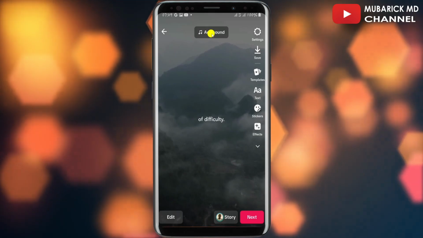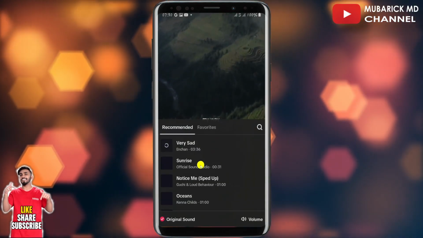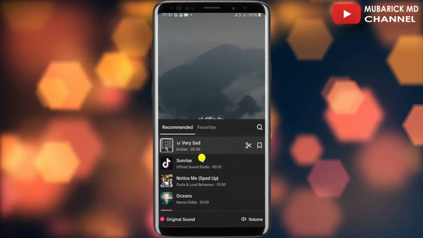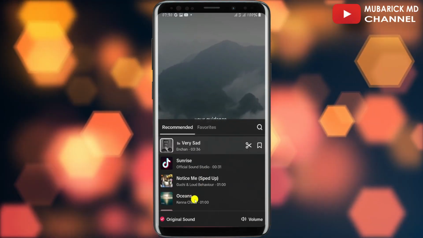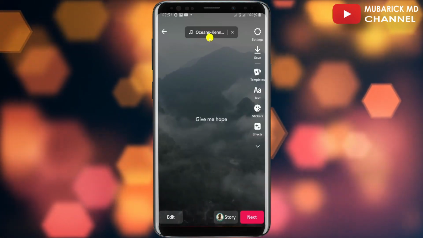I can add a sound by tapping on this add sound at the top. Then you have the option to select the sound that you want to select. In this case, I'm interested in picking this one, so I'll continue to tap on it. Allow it a moment to finish loading. Now the sound has been selected.